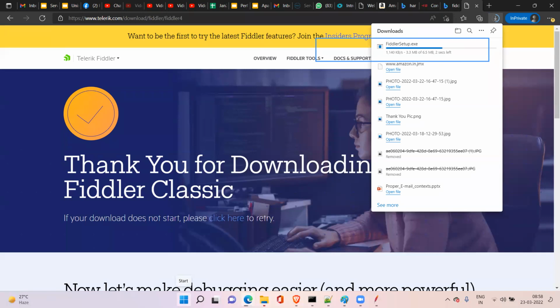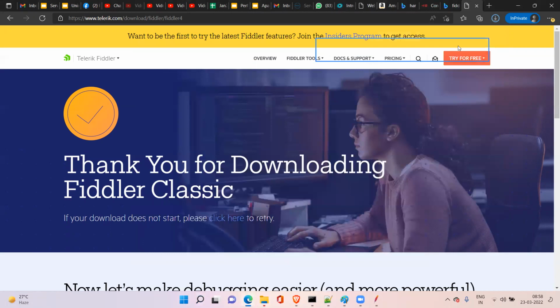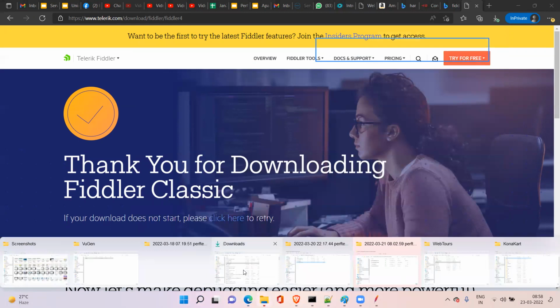Sainikil, do you already have Fiddler installed on this machine? No, sir. Okay. Cool. Right. It's not there. Not yet installed. Right. Now, let me show you. Go to the downloads folder and let's set up that Fiddler.